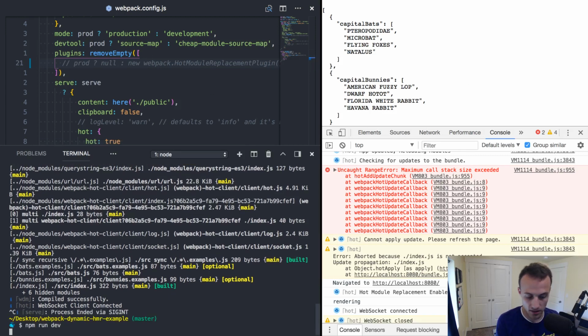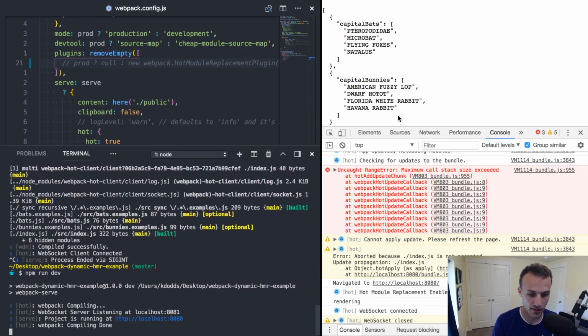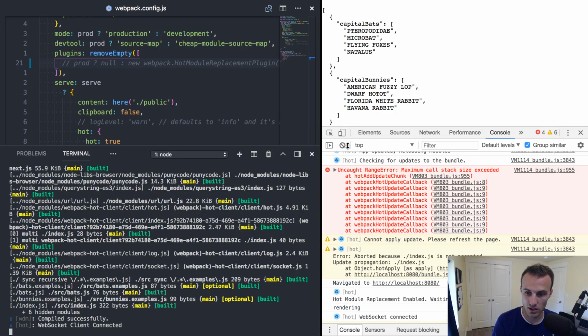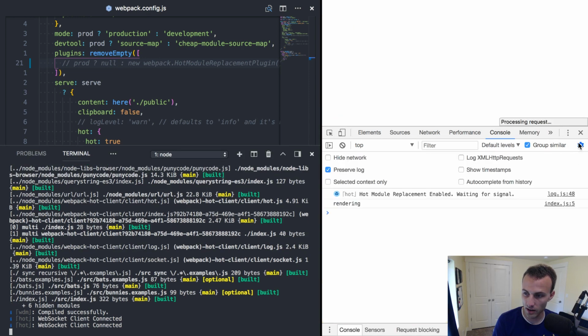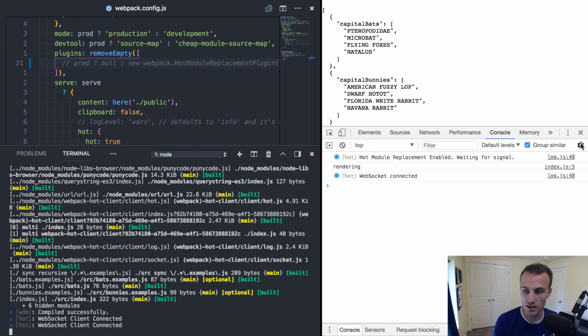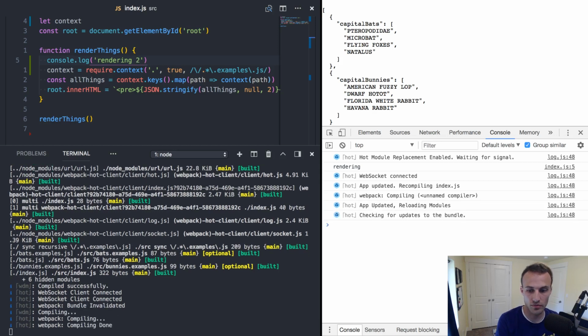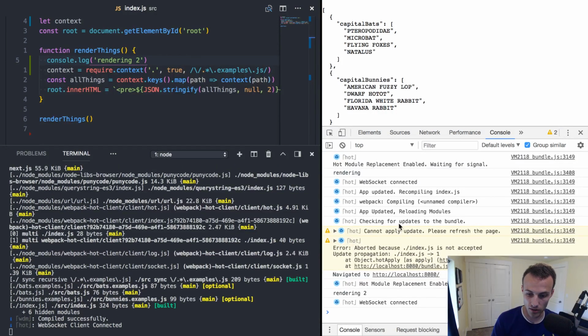We restart our dev server. And I'll refresh here. Let me clear out my console. Right now I have this thing enabled to preserve the log so we can see even after it refreshes. So yeah, it's rendering. Then we go to index here and I'm going to say rendering 2 and no more error. We do see that it is navigating, and that's because index.js is not accepted.